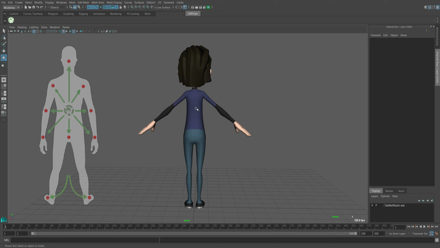So if your mouse gesture is up, you will select the head. If it's down, you will select the hips. If it's right, you will select the right forearm. If it's up right, you will select the upper arm. If it's right down, you will select the right hand. Okay, so let's try that, and the same for the other side.